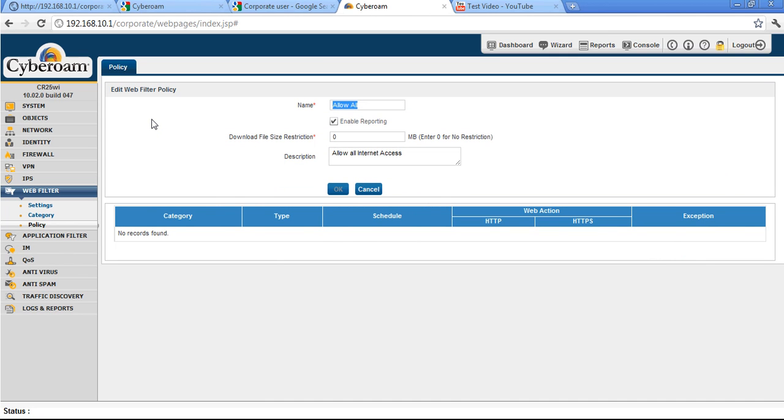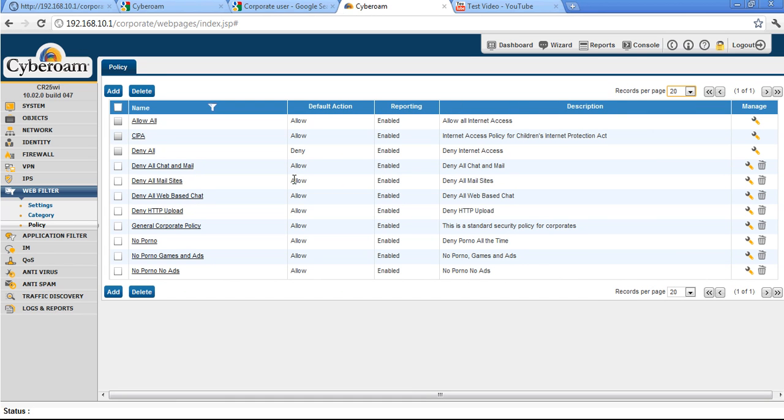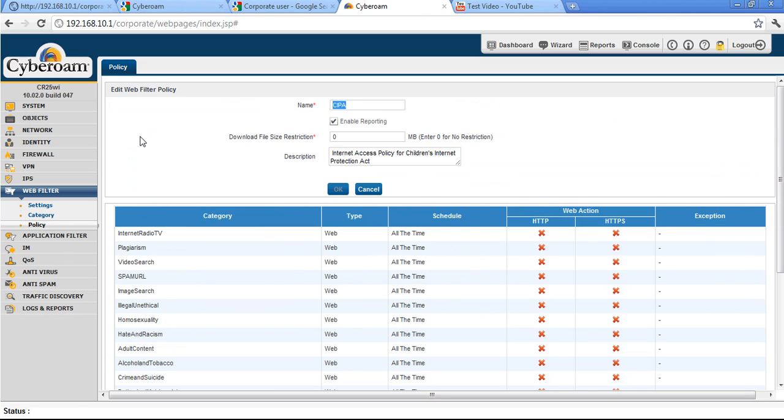So anyone can go to any website without being denied by the CyberRealm. But at the same time, we have the reporting enabled. So we're going to see what exactly they're visiting, and that will be shown in the form of reports. We also have a second policy for schools. This policy is for the Children's Internet Protection Act, also called CIPA compliance, and this is mainly applied in school districts or in universities.